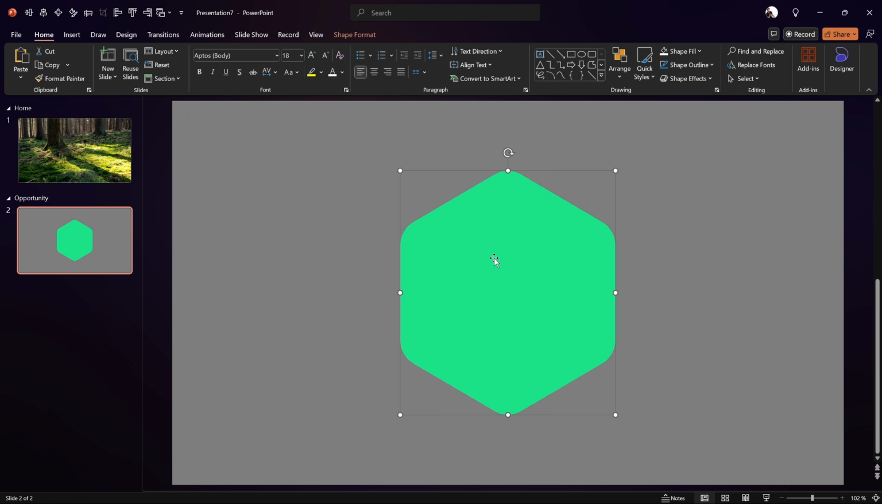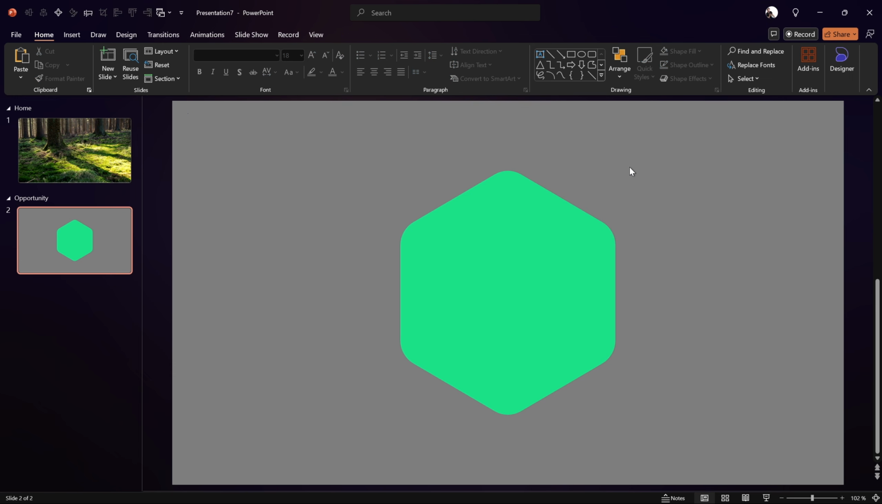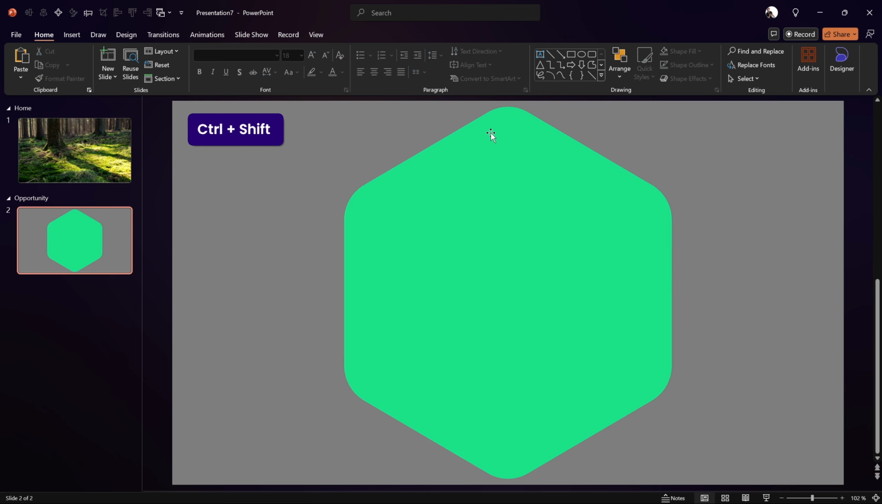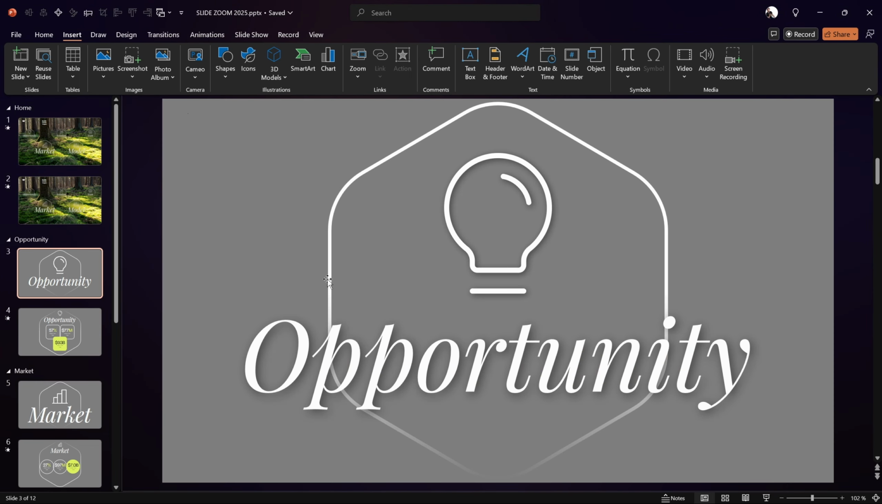And now by hitting Alt 4, I can quickly open up the format shape. So that's nice. Okay, my friends. So for this slide, let me just first of all make sure that this hexagon is sitting in the center of the slide. Now we can hold down the Control and Shift keys and drag and click on this handle on the corner, and let's increase this hexagon so that it pretty much has the same height as the slide. Okay. So it should look like this.